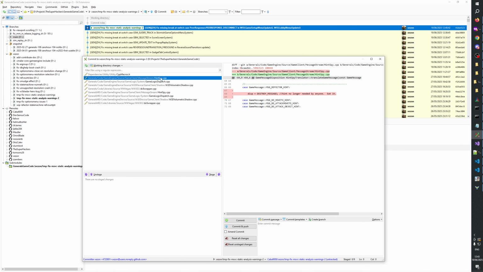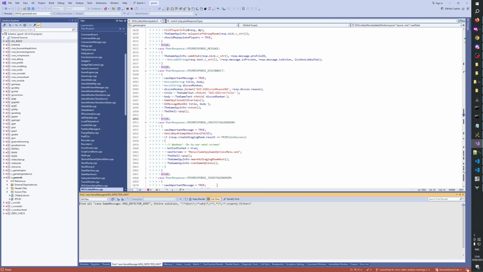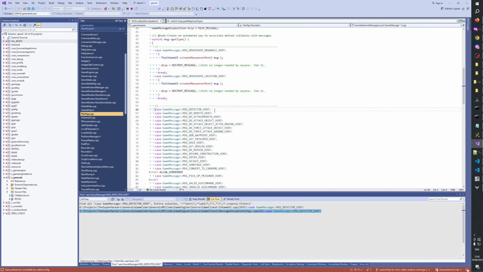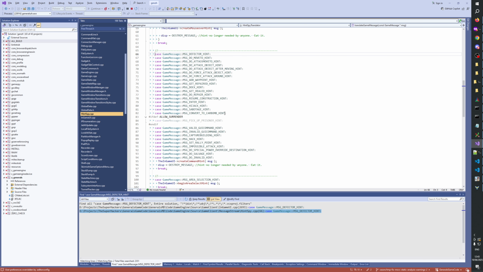Okay, what is this? Hint spy. Hint no longer needed by anyone. Eat it. What? What is this? Disp, destroy message. Create command hint. So, right.